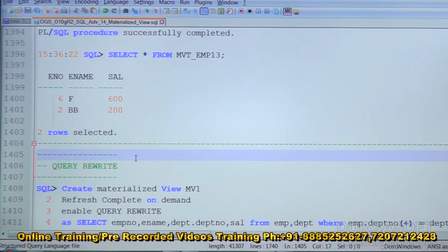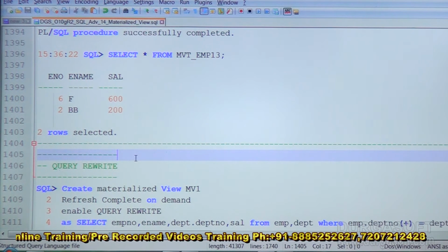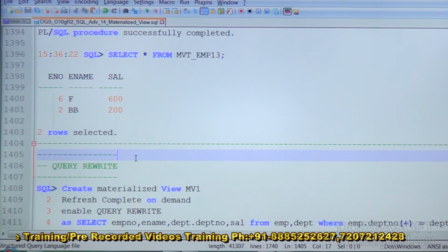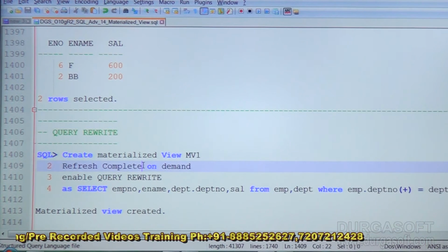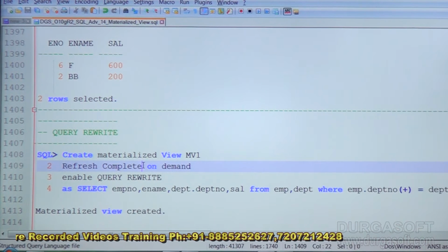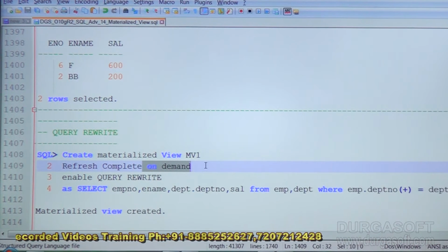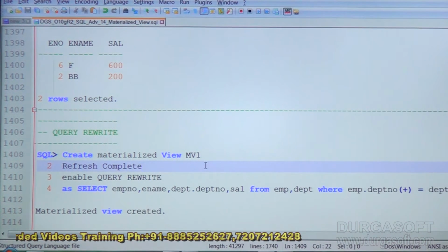By default, the query rewrite is disabled. We can enable the query rewrite option whenever it is required. At the time of creating the materialized view, we can enable it, or we can alter the materialized view to enable the query rewrite option. Refresh complete on demand. On demand is optional.